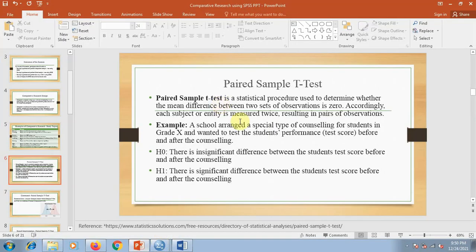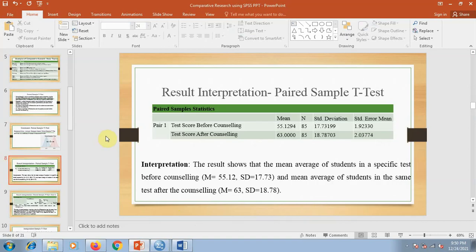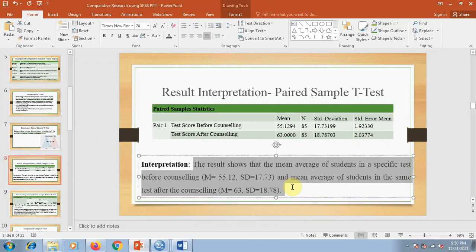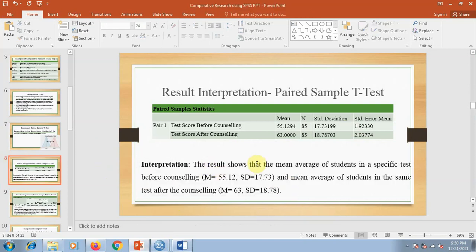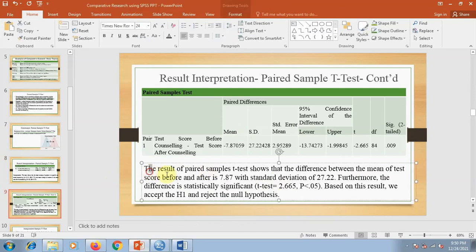Here you can see the command line, and here the results in a neat form, and this is how we can present the result in our thesis, article, or any other suitable project. The test result shows the mean average of students, so we explain the mean and standard deviation, and with the paired sample t-test we word it like this. Here you can see that we put the t value and p is less than 0.05 as I told you. So based on this, we accept the alternative hypothesis and reject the null hypothesis, which means yes, the counseling is successful, the counseling is effective, and after the counseling there is a significant increase in students' test score.